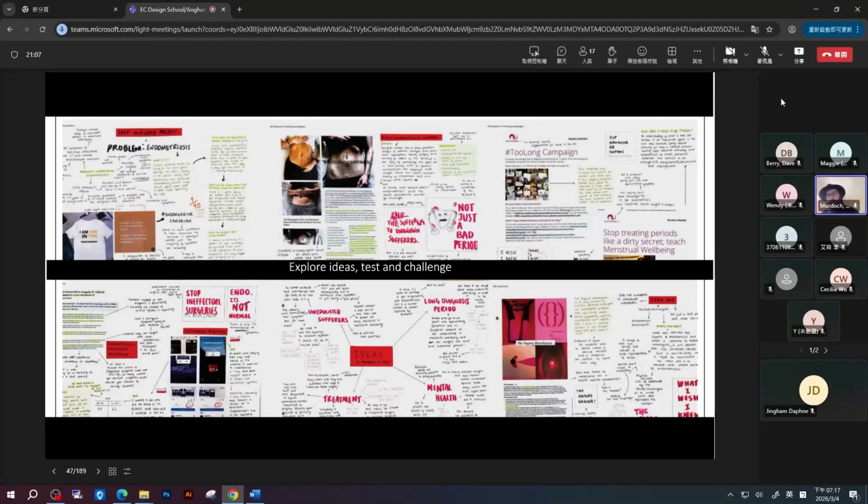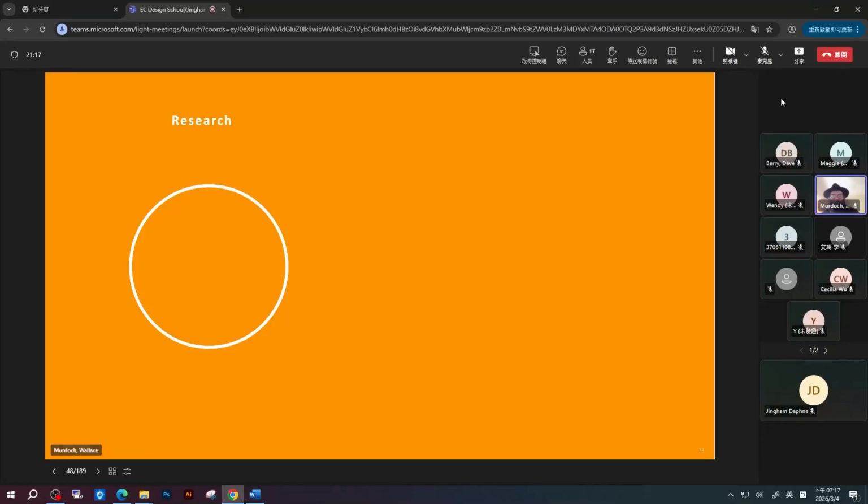Again, things like mind mapping is a really good way to do it. As you can see, some students will include more narrative than others, and that's really up to you in terms of how you choose to develop.